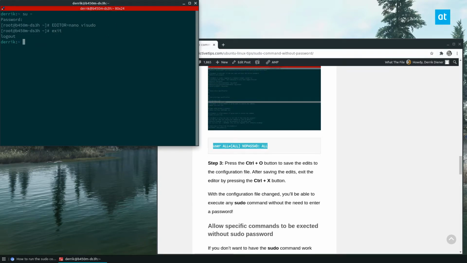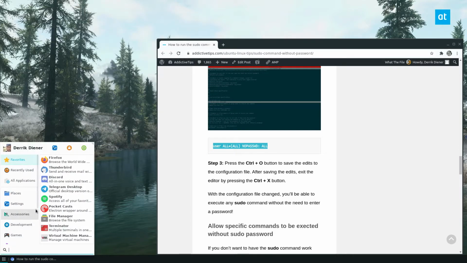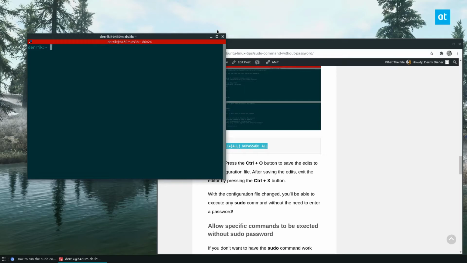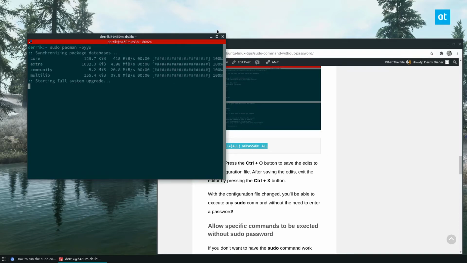Now once I'm out of here, I'm going to close my terminal and reopen it. Now normally, and I'm using Arch Linux, if I need to resync the servers, so like to check for updates, I would do sudo pacman -Syyu. And now this normally asks for my password, but because I have set up passwordless sudo, I can run this command and I don't need to be pestered with entering a sudo command.